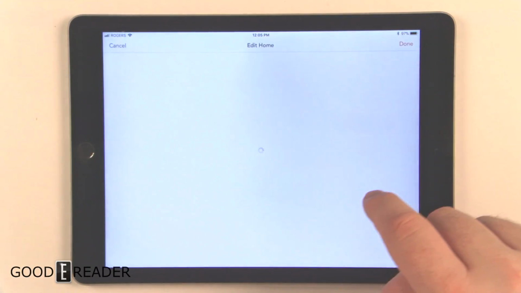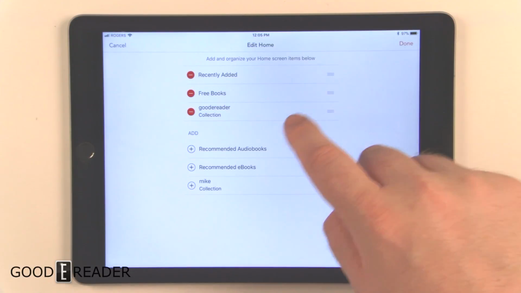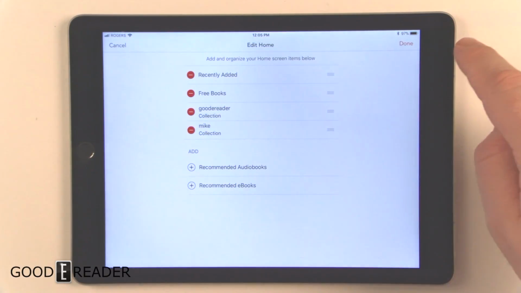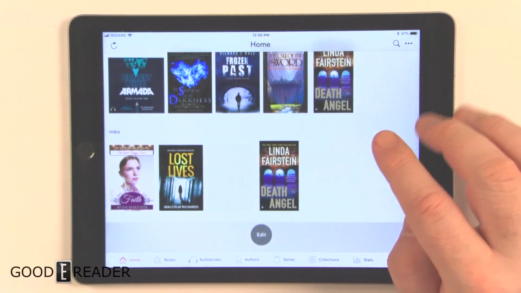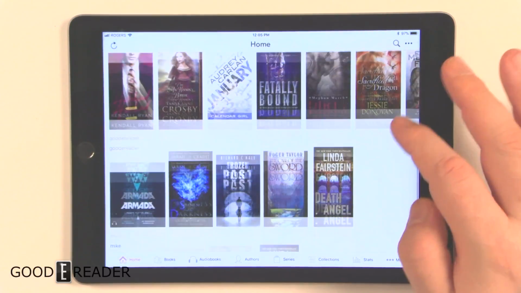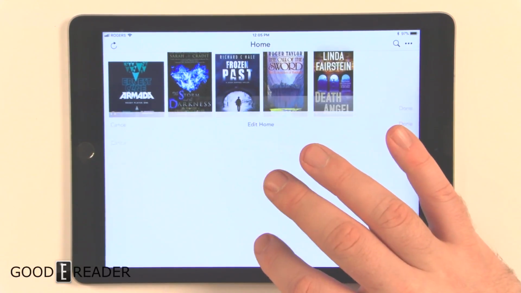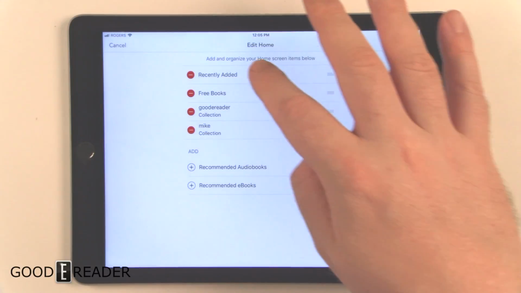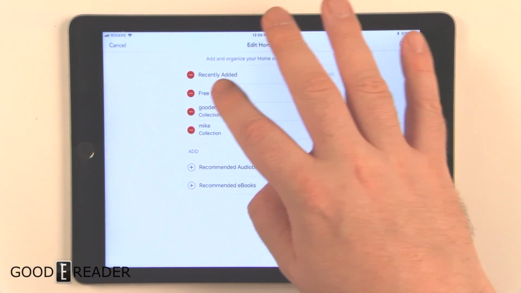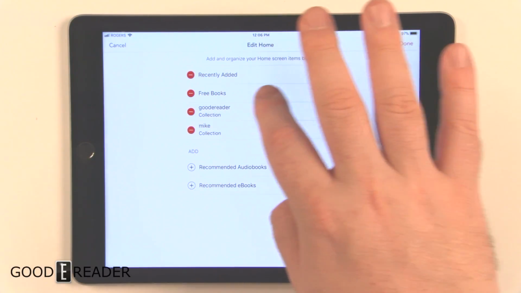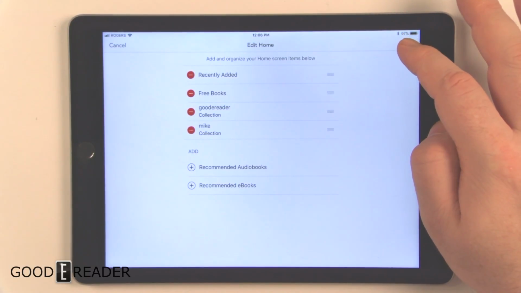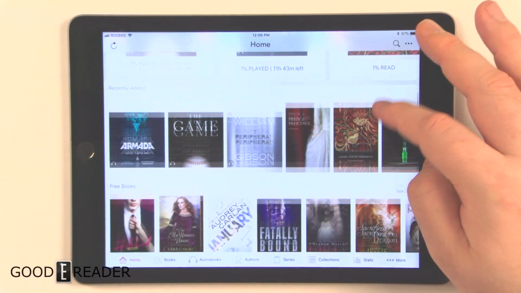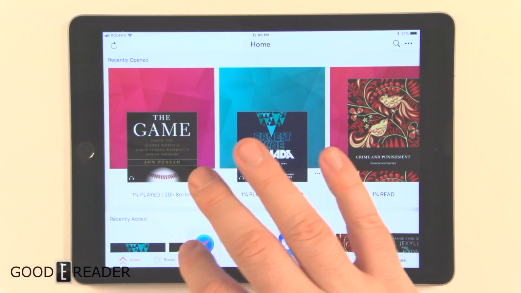And then with the home screen, you can actually add that collection there, and it's here. So you could actually edit the home screen and remove things as well. So you can remove free books, you can remove collections if you want to. So it's a way that you could really customize your home screen experience.